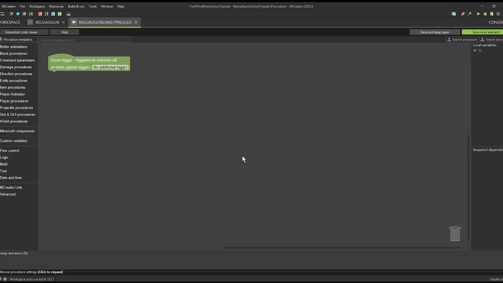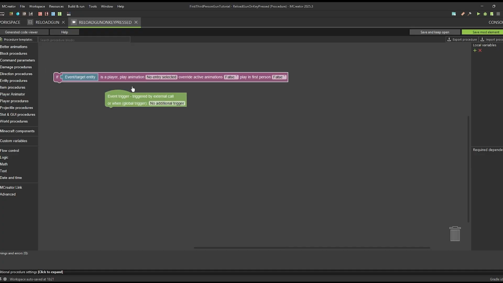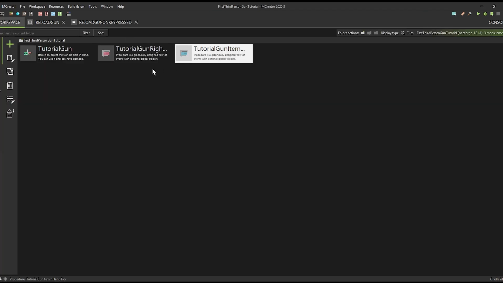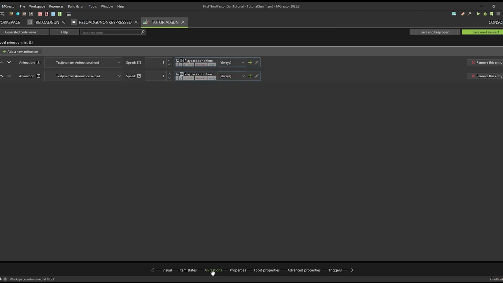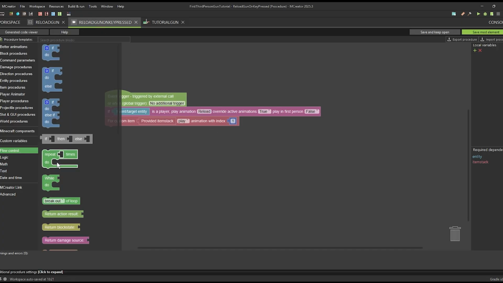So click create procedure. So now what we're going to do is do player animator. Do this, drag it down, play animation, reload. So that way it plays animation, override active animations, set this to true as well. Now what we also want to do is set the item animation. So remember, as you can see on tutorial gun, the animation index 1 is reload. So we'll set the index to 1, and then what we'll do is flow control.